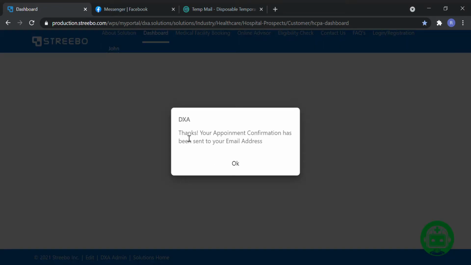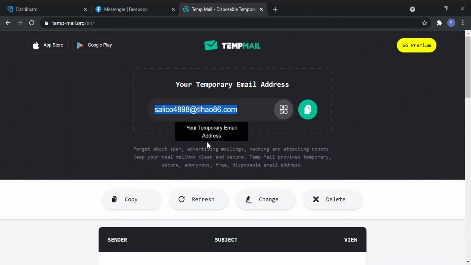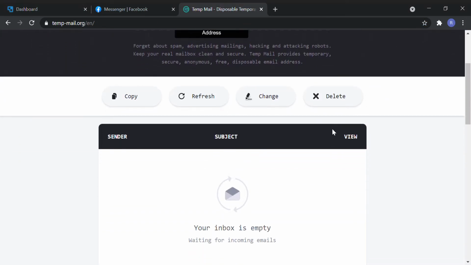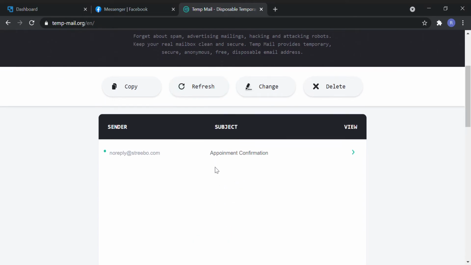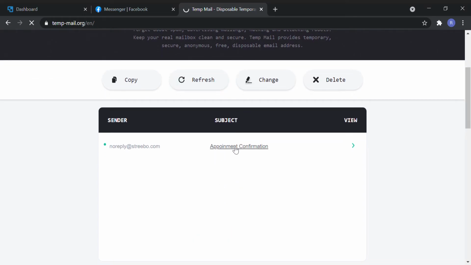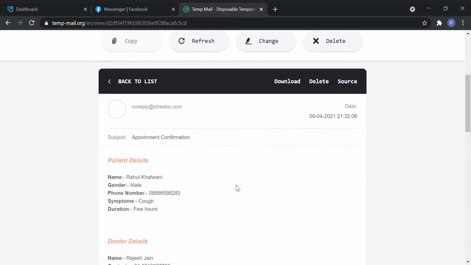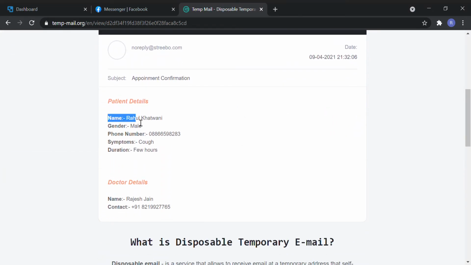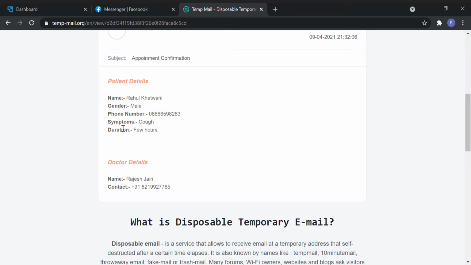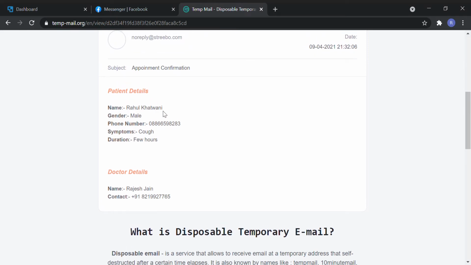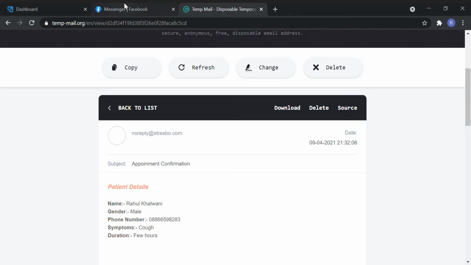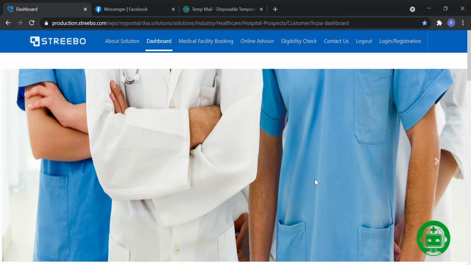After booking an appointment, it will send a mail to our email address. Now it's loading. See, we got our appointment confirmation. It has the information like our name, gender, phone number, symptom, and the duration for how long we have been facing that symptom. It will also provide us the doctor's name who is specialized in that symptom and who is nearby us.